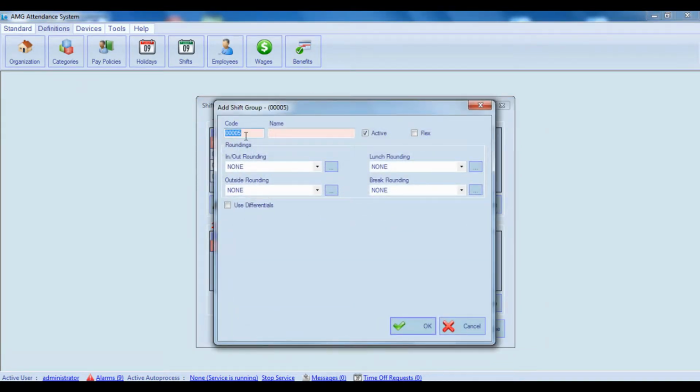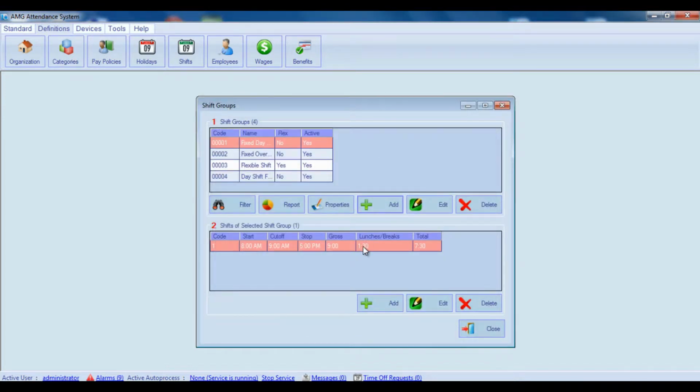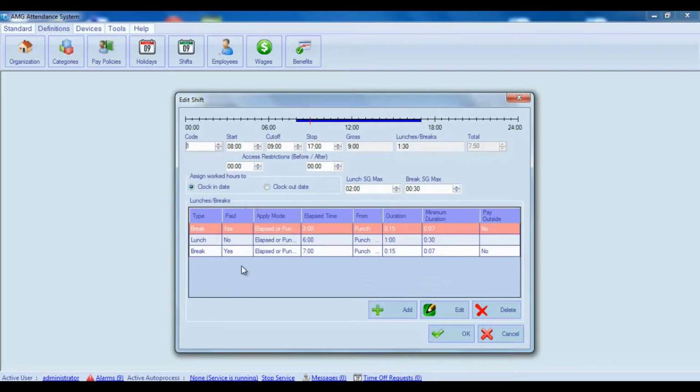Each shift group has the following fields: code and name, which are required. By default, the shift group is active, but you can also set it inactive by disabling this checkbox. By enabling or disabling Flex checkbox, you decide the type of the shift group. If not enabled, then the type of the shift group is fixed, which means that employees who work with this shift group are supposed to have fixed start and stop times.